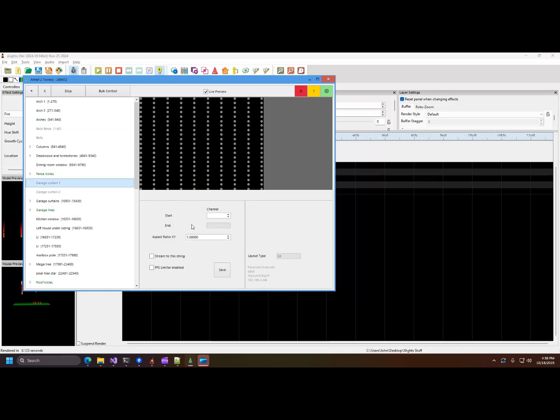So let's say 41, this one matches something else. Save. Now we're getting live preview data, even though it is offline.